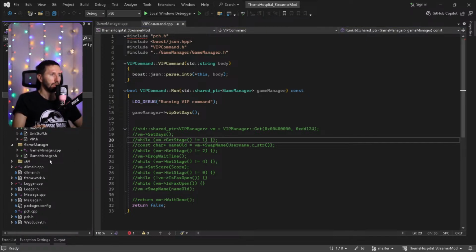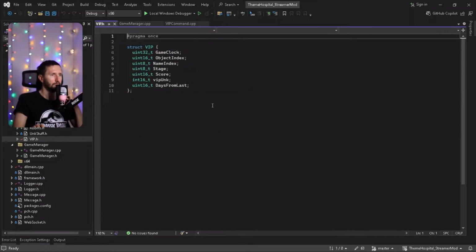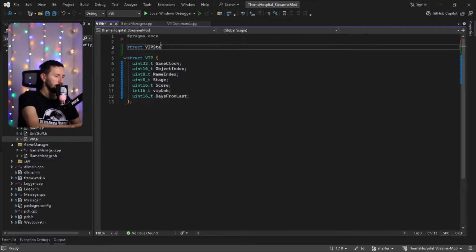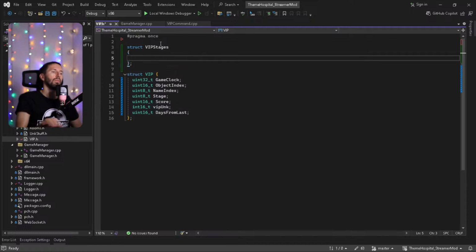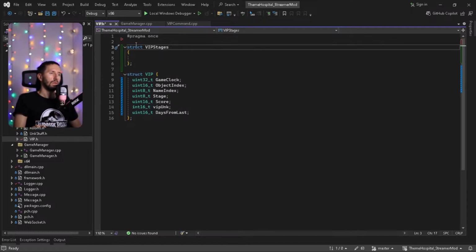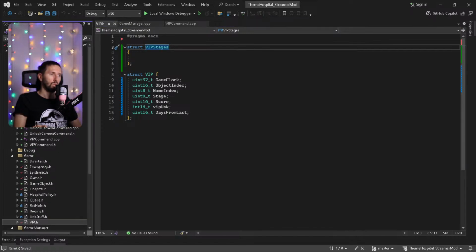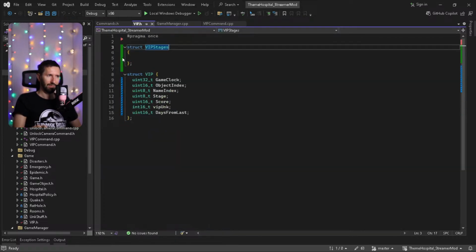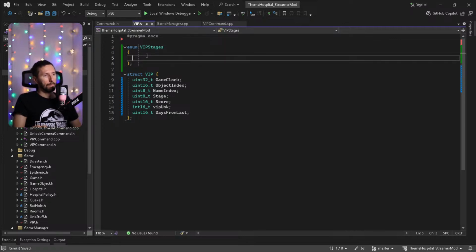VIP. Let me go here. So, structure VIP stages. Commands. So enum. Okay, we got enum and C. We got first stage, none.